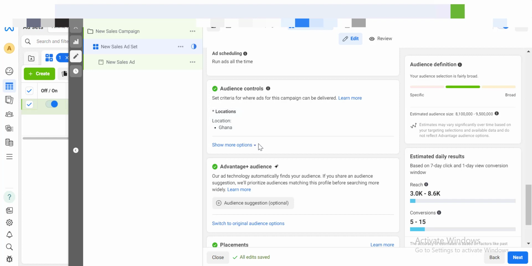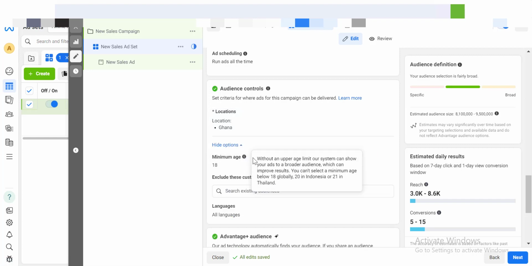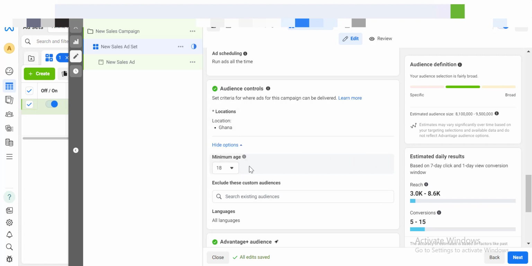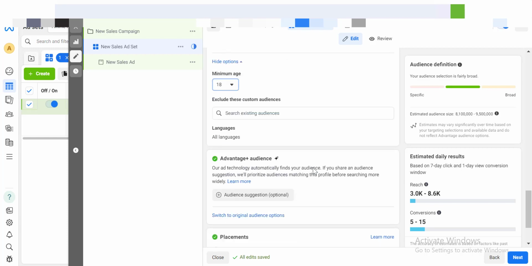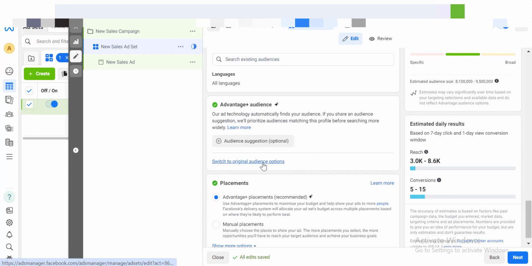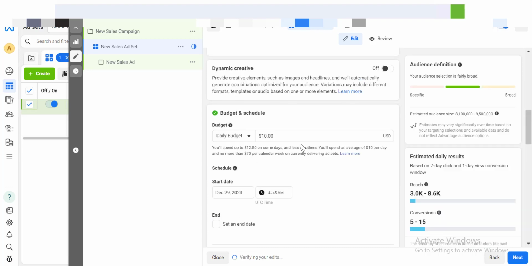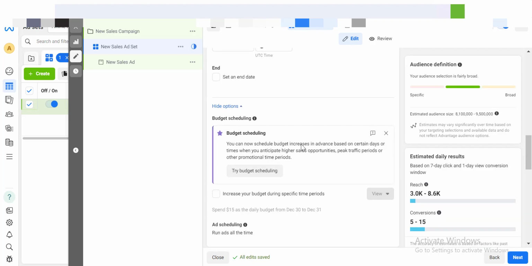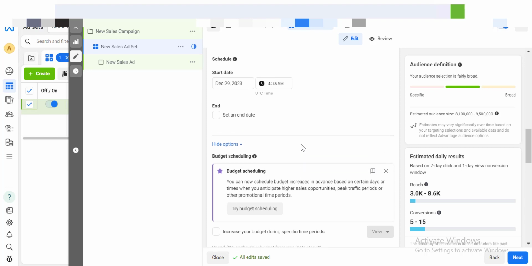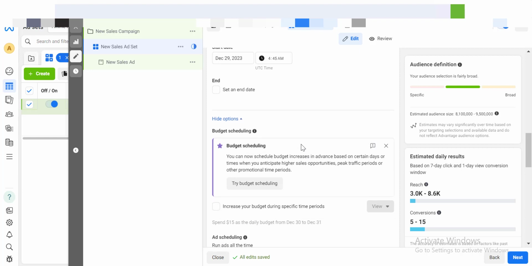Then for the locations, you choose your location. Now with this, you realize that you cannot choose the age. Well, it's one of the new features of Facebook, so you might want to come down and click on switch to original options. Now depending on what you are selling and your audience type, so let's say what I'm doing is I'm selling shoes. Okay, so I've done some dummy text and stuff.